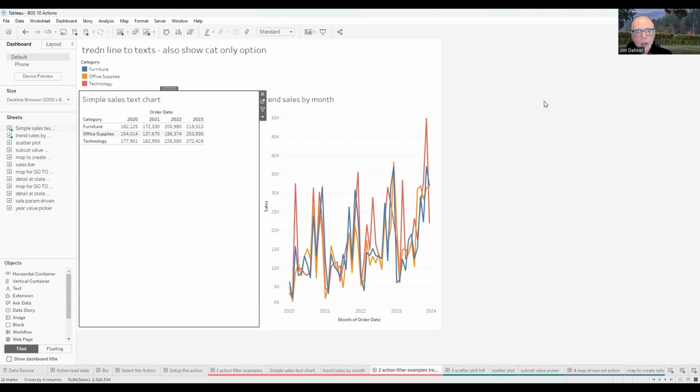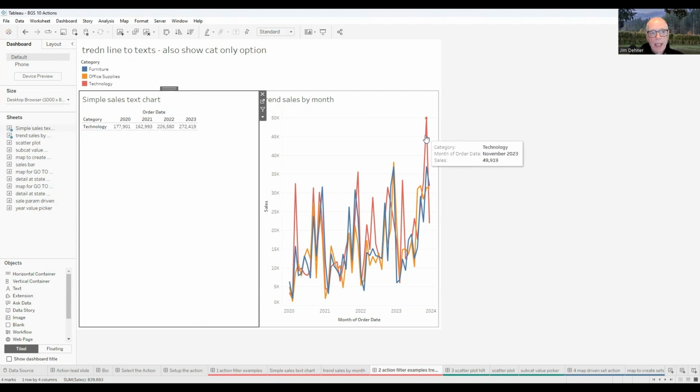Okay, so now when I come from the line chart, I can hover on technology here, and now I see technology for all the years involved. Or we can take a look at furniture over time, or we could take a look at office supplies.